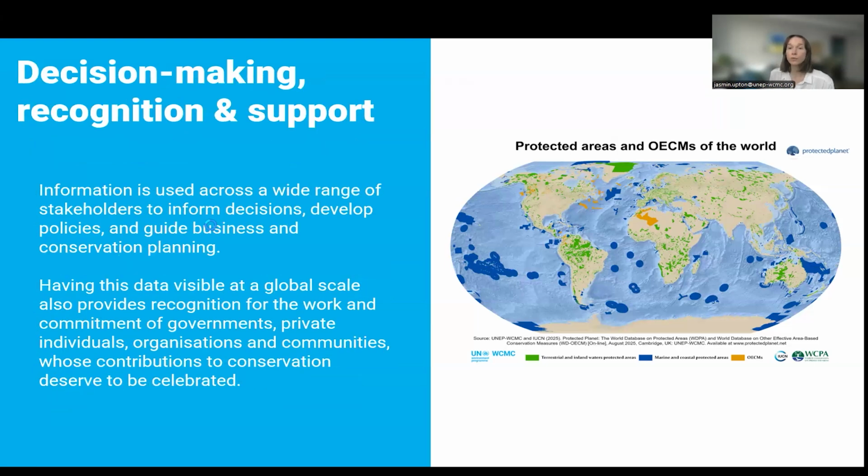In general, it's also important to note that the information in these databases can be used across a wide range of stakeholders to inform decisions, develop policies, and guide business and conservation planning. Having this data visible at a global level is also really important, as it provides recognition for the work and commitment of governments, private individuals, organizations, and communities whose contributions to conservation deserve to be celebrated.